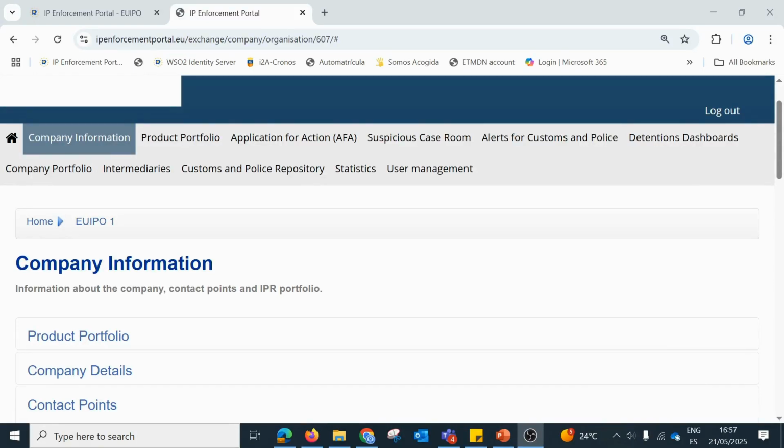Welcome to the IPEP tutorial on legal representatives and contact points. The aim of this tutorial is to explain the difference between the two roles and how the information is entered into IPEP.